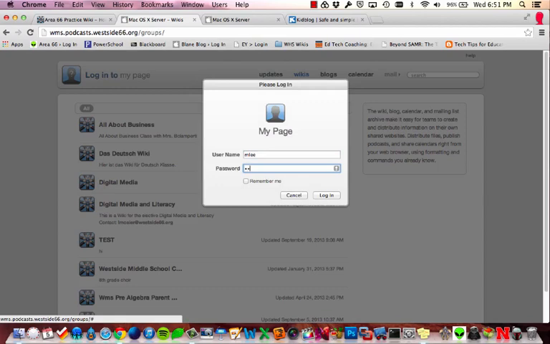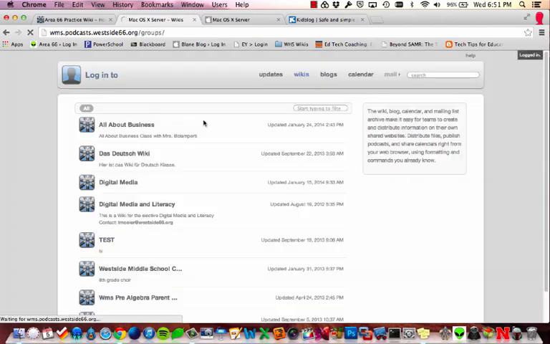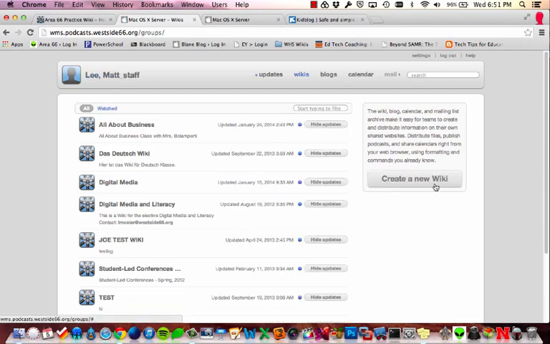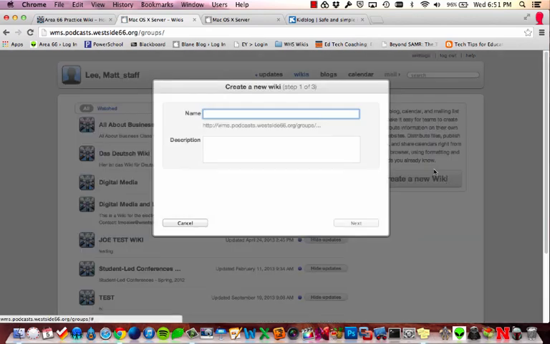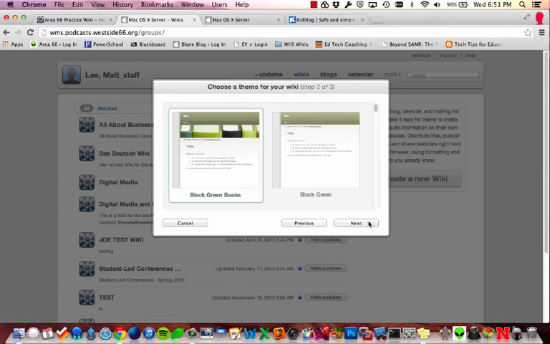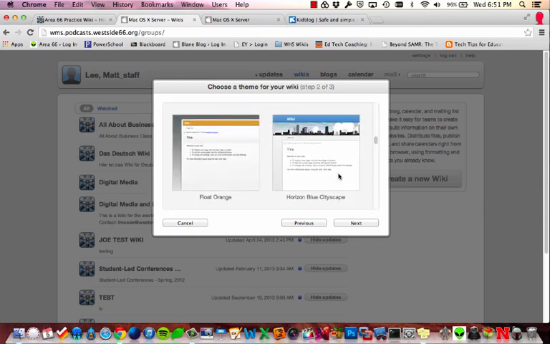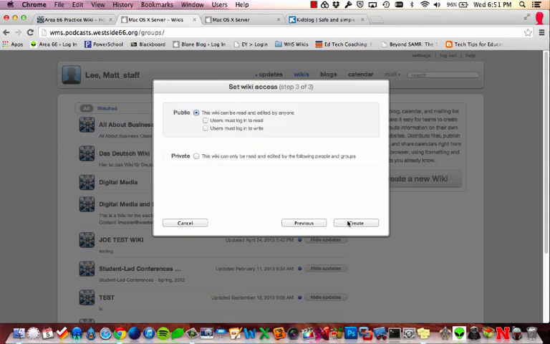You'll log in, and then once you're logged in, you'll have the ability over here on the right-hand side to create new wikis. And so I can see here now I have a button that says create a new wiki. I can name this. I can go Area 66 Sample Wiki. I can choose my theme, so maybe I want to choose this horizon blue cityscape.